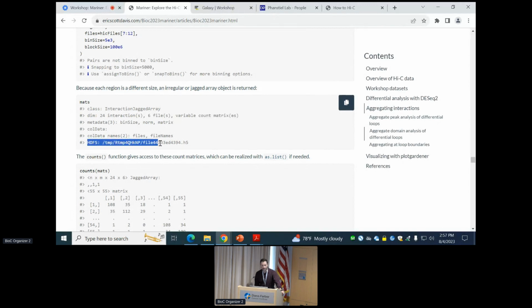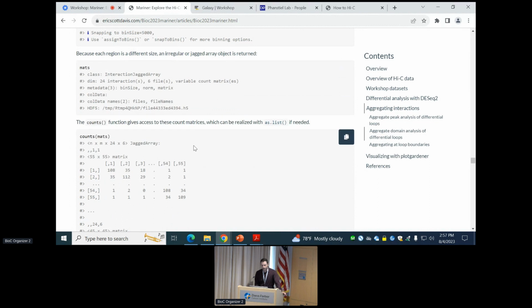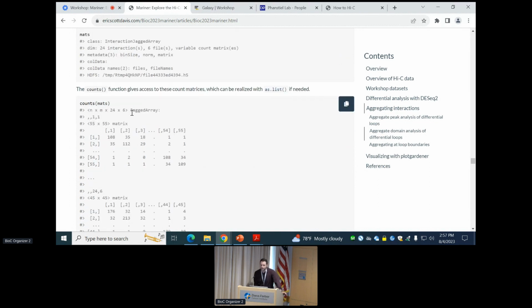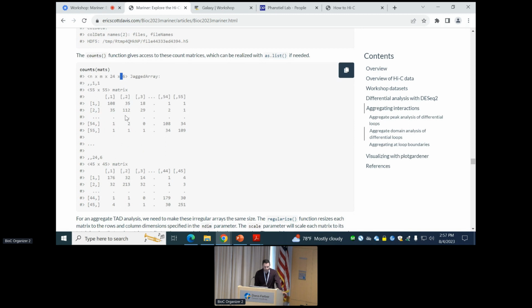But we can see our HDF5 file here where the data is stored on disk. We can use the count accessor to see this data. So again, we don't have dimensions for the count matrices, so it's n by m, 24 interactions, 6 HiC files, and we get this jagged array here. So this would be the first interaction. This array is a 55 by 55 matrix, first HiC file. Last one, this is a 45 by 45 matrix.